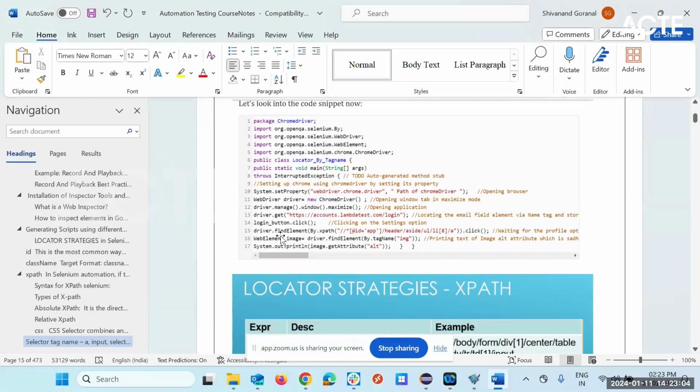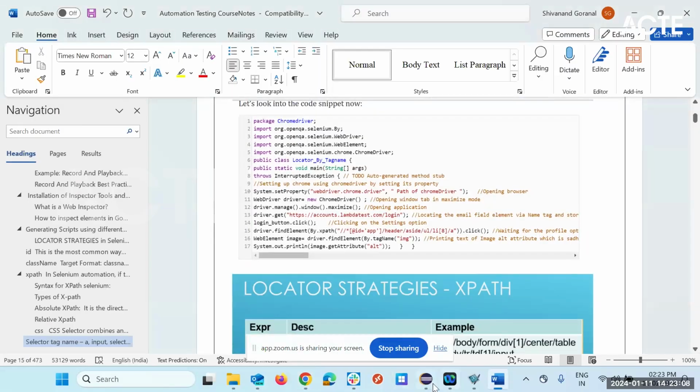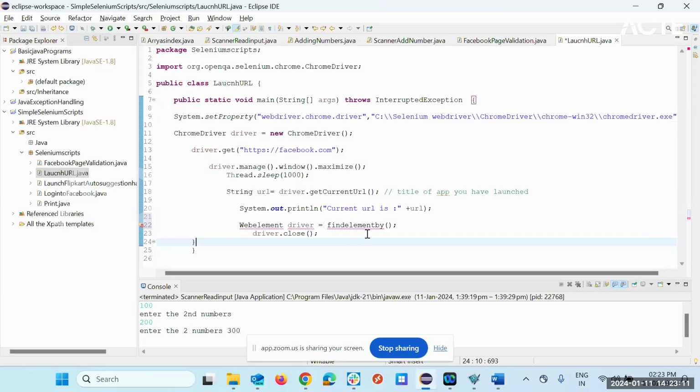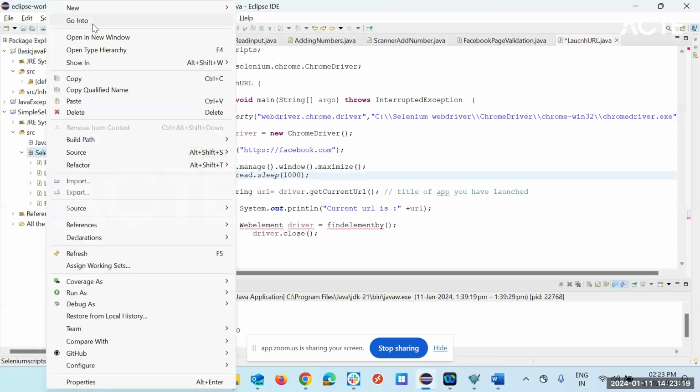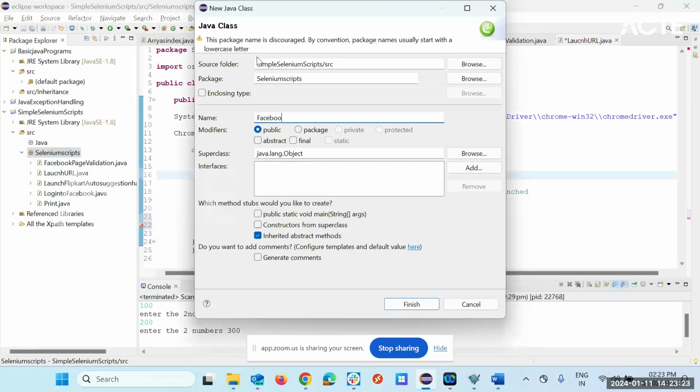If you find it with any expert, then it is good actually. Okay, so let's write a login. How to find and write it? I'll go to here. Now what I did, I created a class, launch URL. Now I'll create one script for Facebook login. Let's finish it.